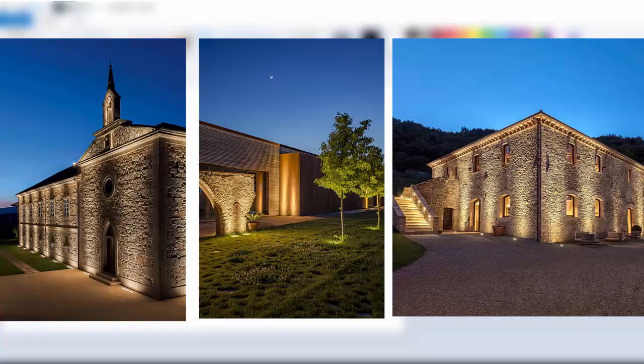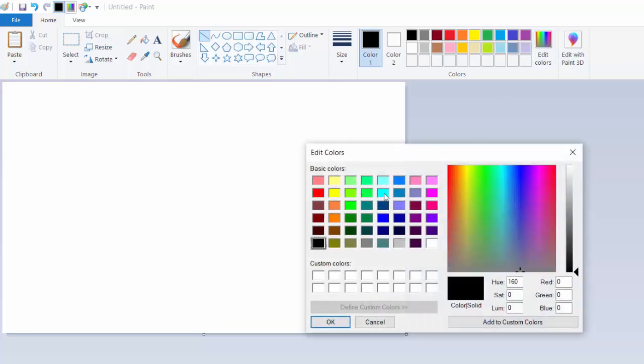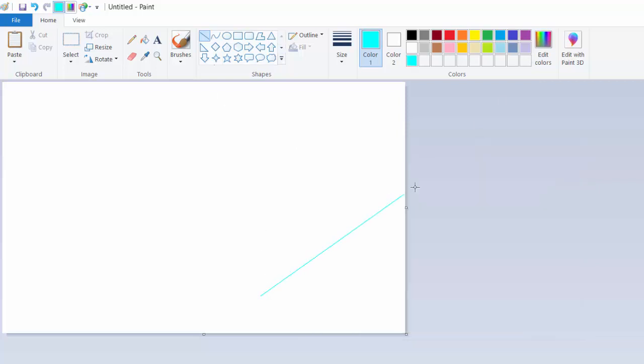If you have seen facade lighting projects online on Google, you can find images wherein the backdrop of the sky is a blue gradient sky, and I love those kinds of facade lighting pictures. I really like that blue gradient sky, and let's make one. For that, we'll go to edit colors, we'll choose this color, select the line, and I'm going to draw the diagonal line, and then fill this color.